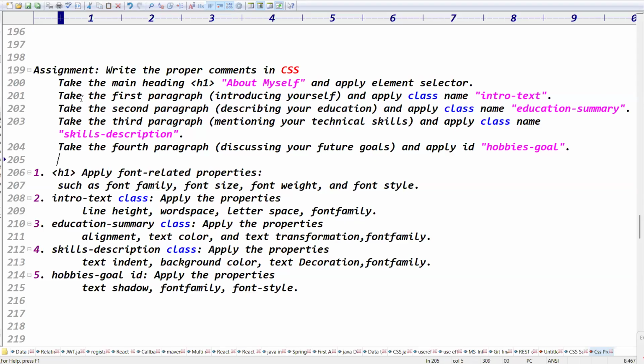Four paragraphs in total. One is an H1 tag, about myself, something like about yourself. First paragraph, introduction about yourself, describing your education, your technical skills, your goals. Four paragraphs. First paragraph, you apply this kind of styles. Second paragraph, you apply these styles. Third paragraph, you apply these styles. Fourth paragraph, like four paragraphs.